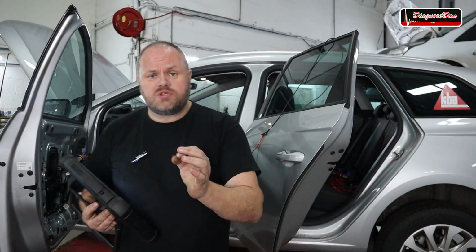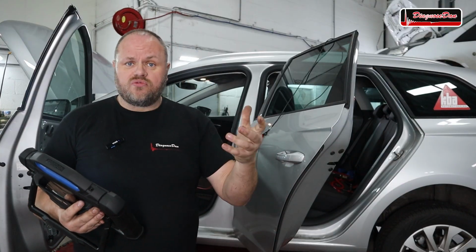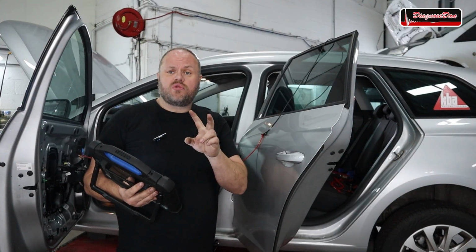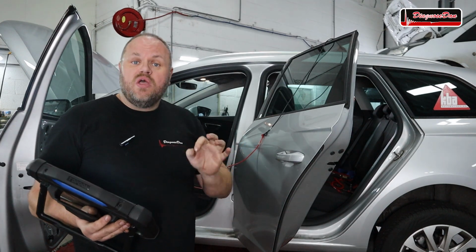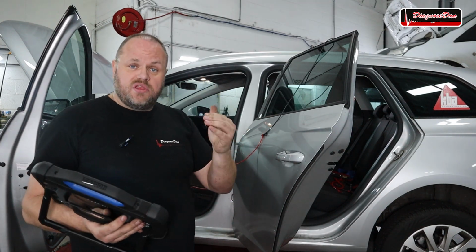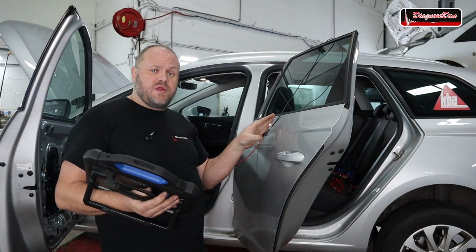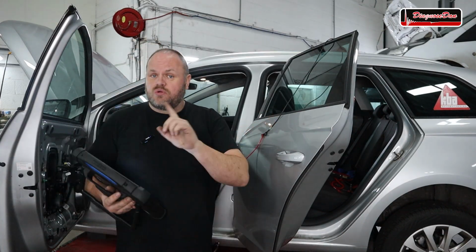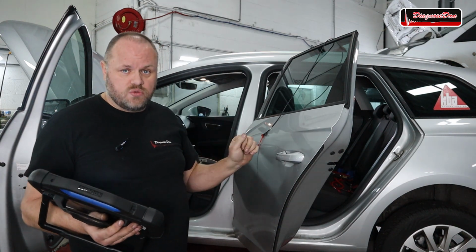Now I read the fault codes in the driver door module again, and I cleared them and looked for what came back. Two fault codes came back, and one of them is the rear driver side window regulator, so that module is not coded. When you replace one of those modules with a new one, it needs to be coded to the vehicle. Since this is a brand new one and there was no communication, that has never been done. If it's not coded, it's not going to work.